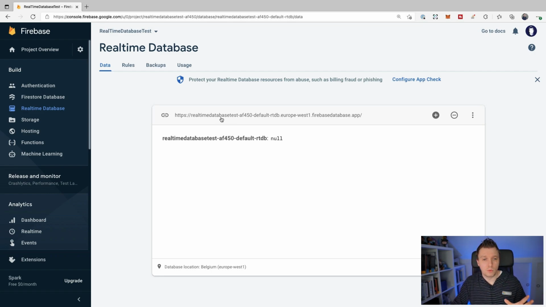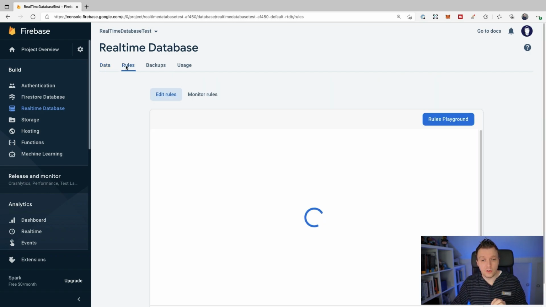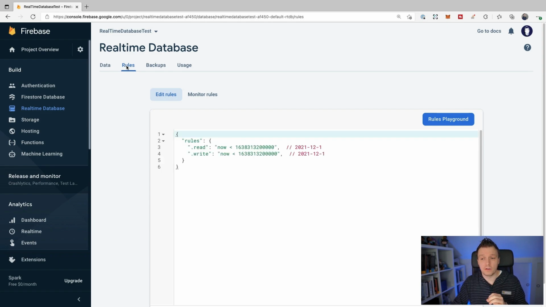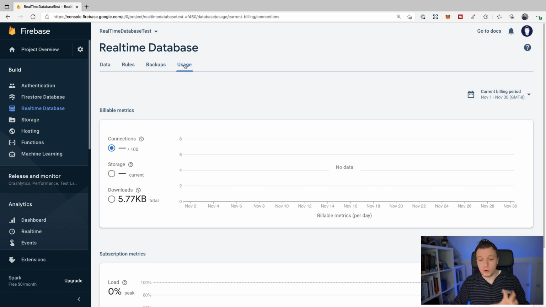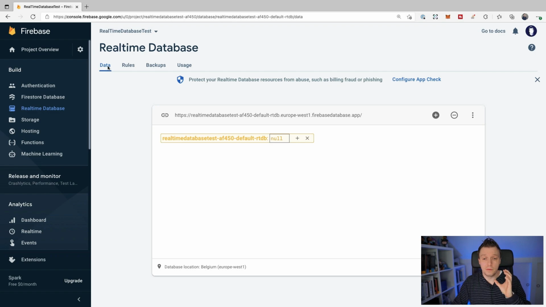Like I said, there's more in here, the rules, so you can edit the rules here. Make sure to have a look at that. You can do backups. You can see things about the usage. So again, make sure to look at that. But I'm just going to focus on the CRUD actions here. So create, read, update, delete. Well, not even all of those. Just get you started with how to work with this real-time database.